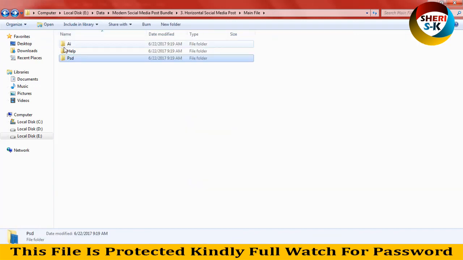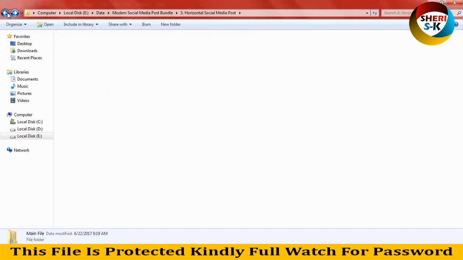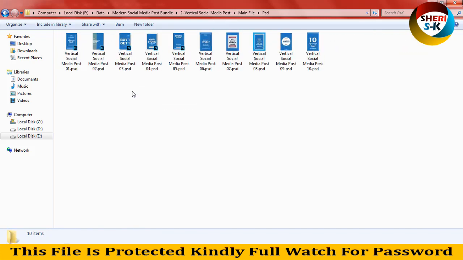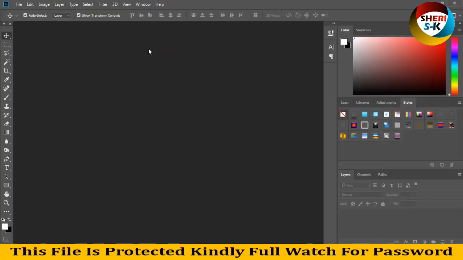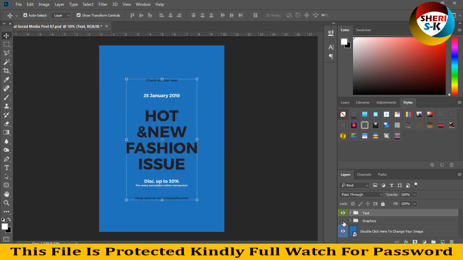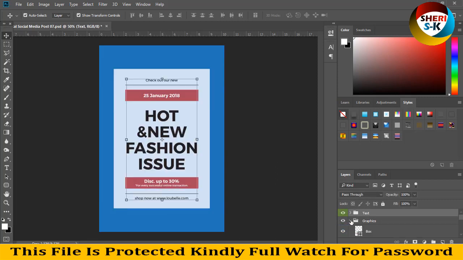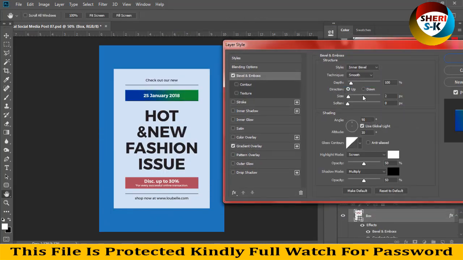Here is horizontal AI for Adobe Illustrator users, and next is vertical, main files, PSD, and hot and fashion issue. Okay, so your text here, write your text, change it, your graphics like shapes, box, you like rendering overlay, change color, or more bevel like 3D effects.